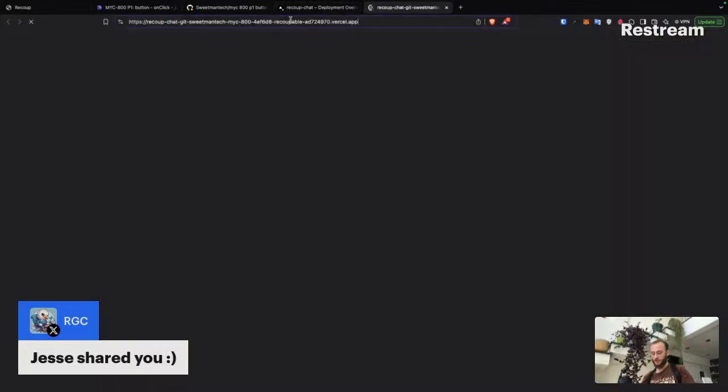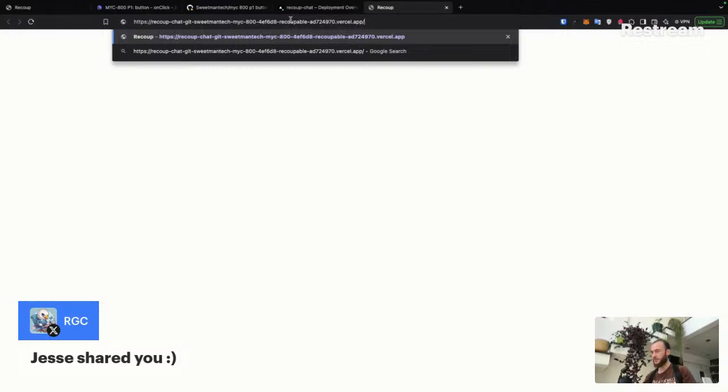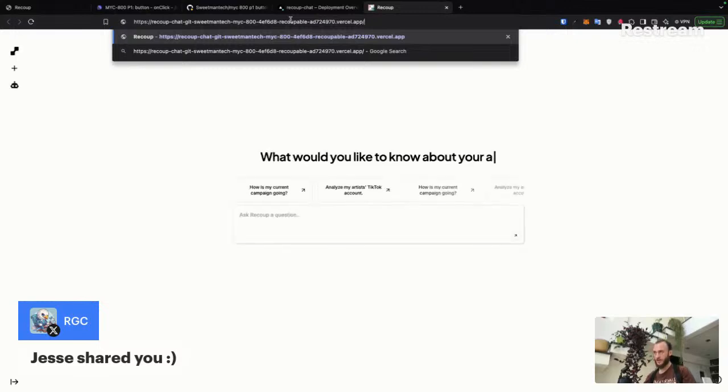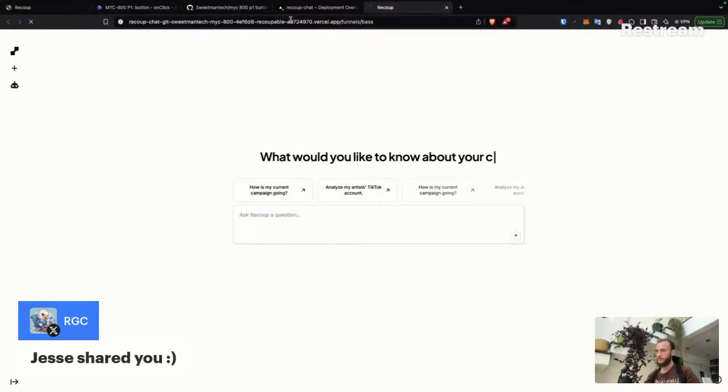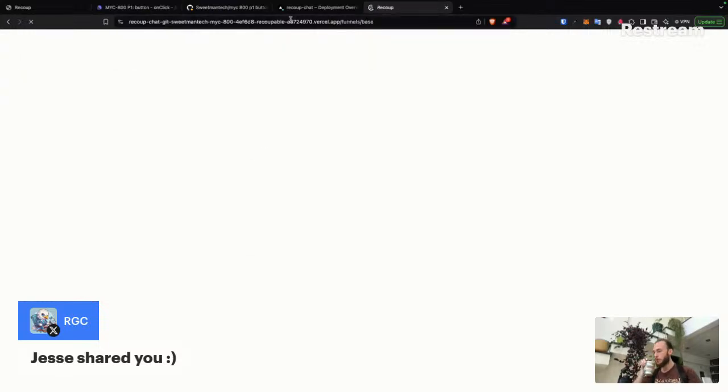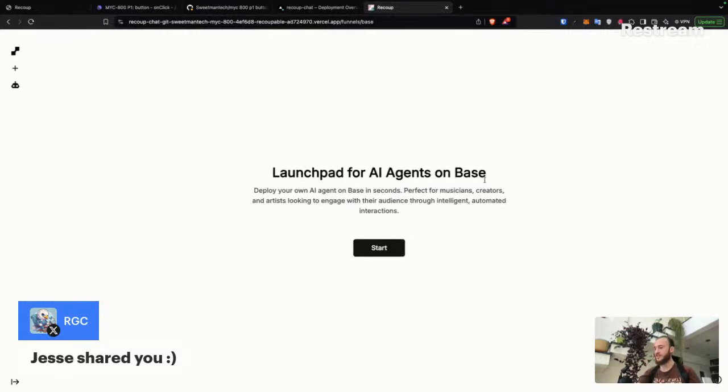Let's check this out. Fingers crossed. If this works, I can ship it, and then we can have a live page. If it does not work, it means that I'm going to have to do some more domain config on the server side. Let's go to /funnels/base. If this works, I need to add Privy login as a prerequisite for the start.